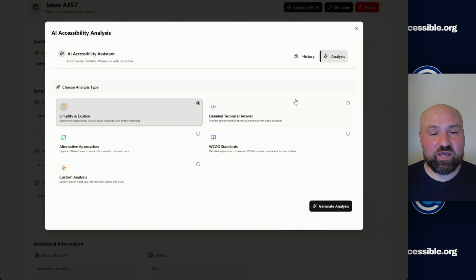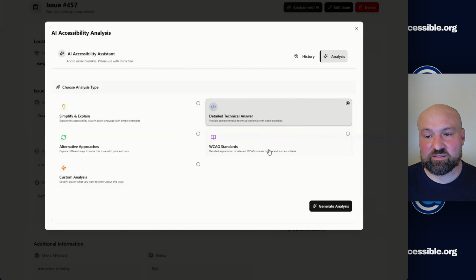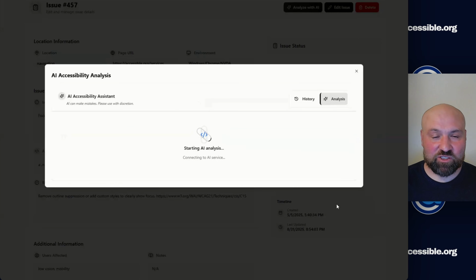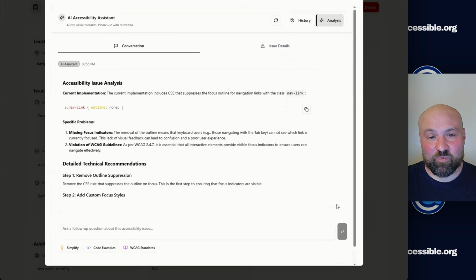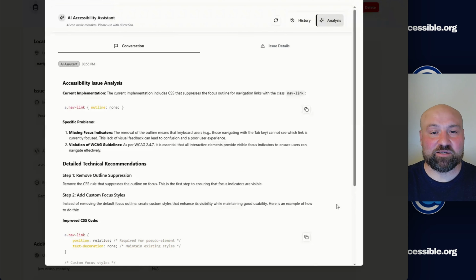So now that all of our data is online in this centralized hub, AI also has access to the extracted data so that it can help us with the fixes. So we've got these different AI tools. I'm going to select one. It is detailed technical answer. I'm going to generate analysis, and what will happen is we will get the detailed technical answer from AI now streaming to us inside of the dashboard.